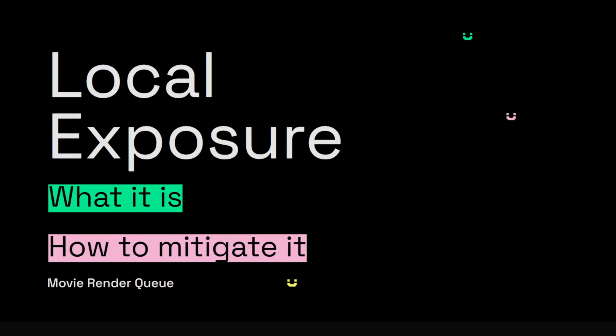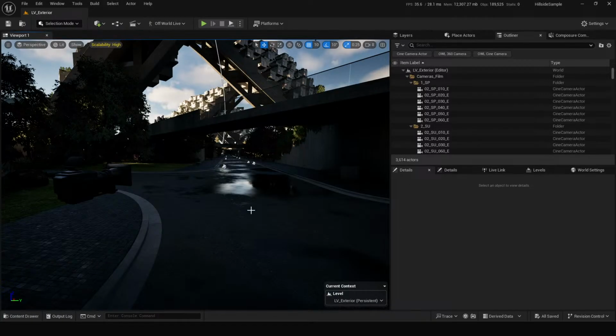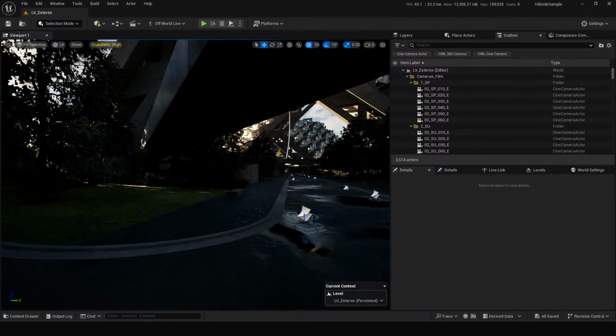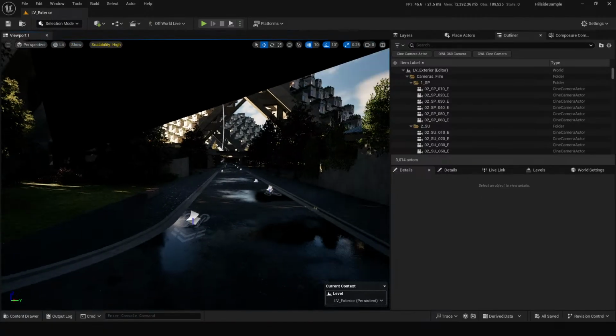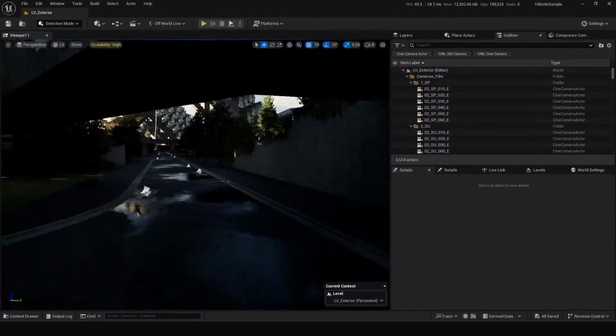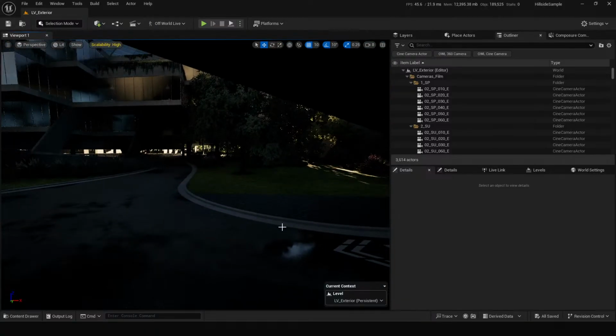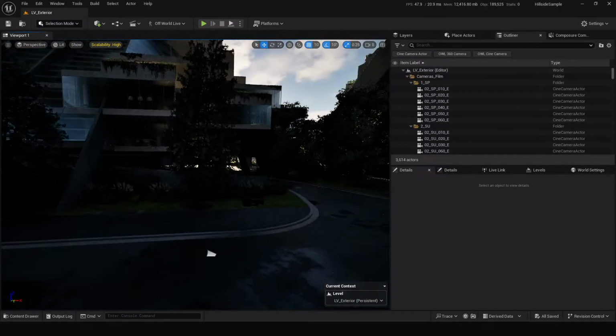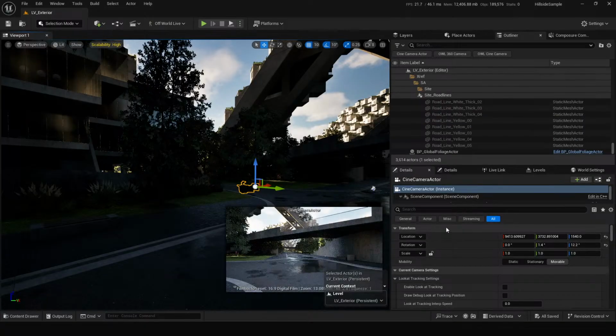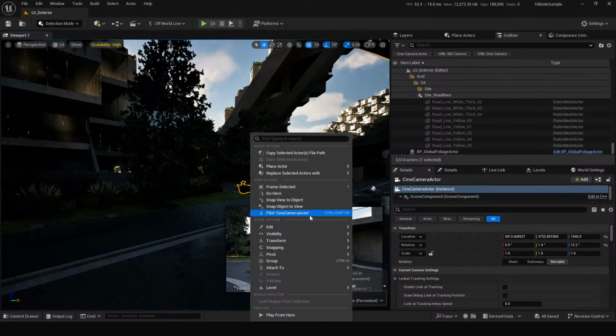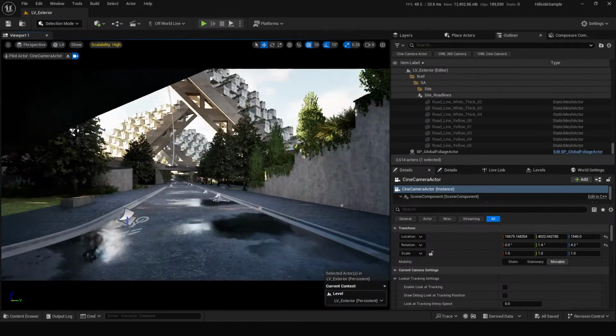So local exposure, let's start off with this. Local exposure is a kind of screen space effect in Unreal Engine that automatically changes the exposure of a scene based on where you are, where you're looking. It's really useful for games because you can keep your viewpoint looking well exposed, whether you're under an underpass, under a bridge or something, or not.